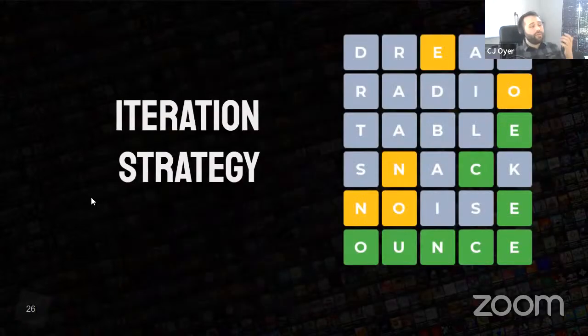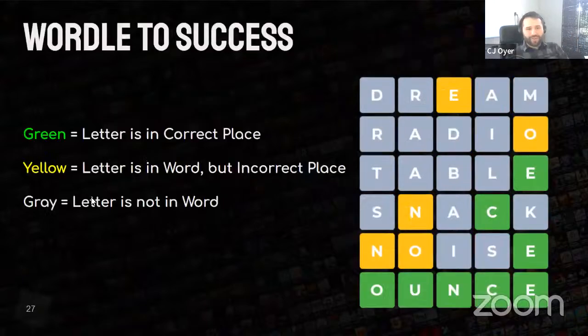And this is where we come to iteration strategy. And you may recognize this game. It's called Wordle, for those who don't know. And it's a very fun game.